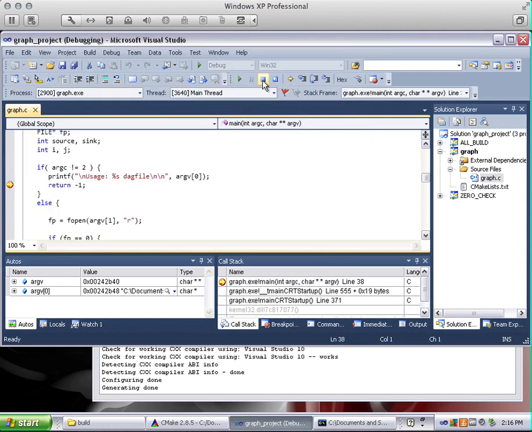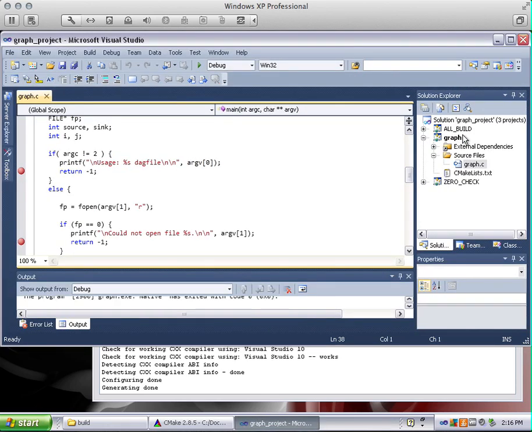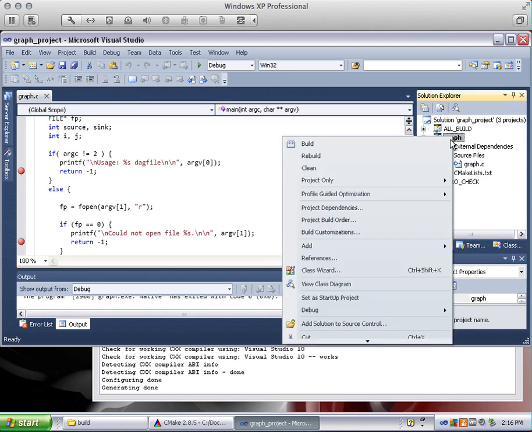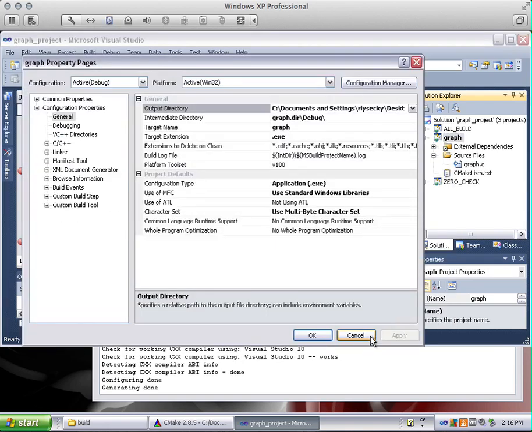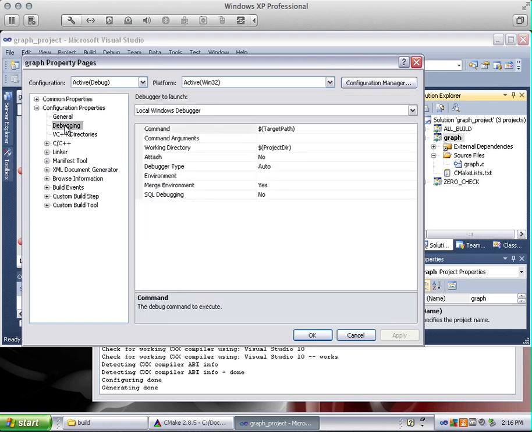So let's go ahead and stop our debugging and look how to set that. If we go back to the Solution Explorer and we look at the graph option and right-click on that, the last option here will be Properties. Within Properties, we can look at the debugging options. And inside the debugging options, we'll see an entry called Command Arguments. So here we can type the command line arguments that specify the location of our input file.